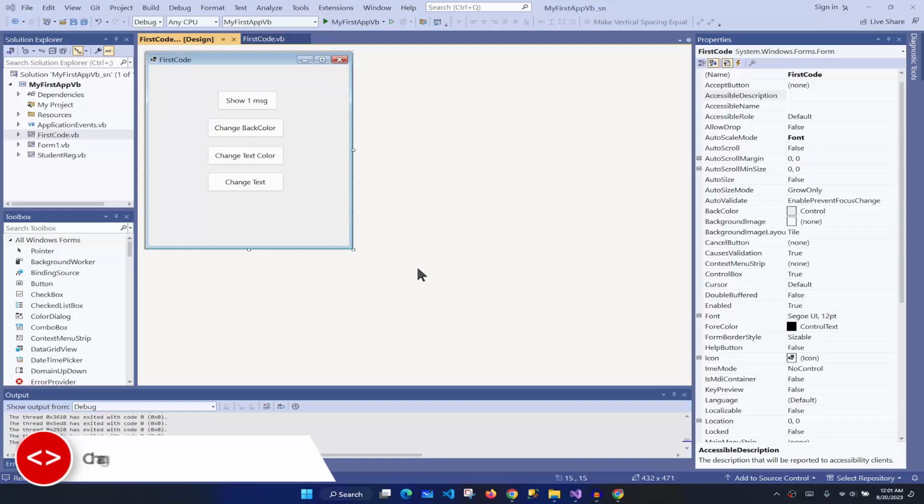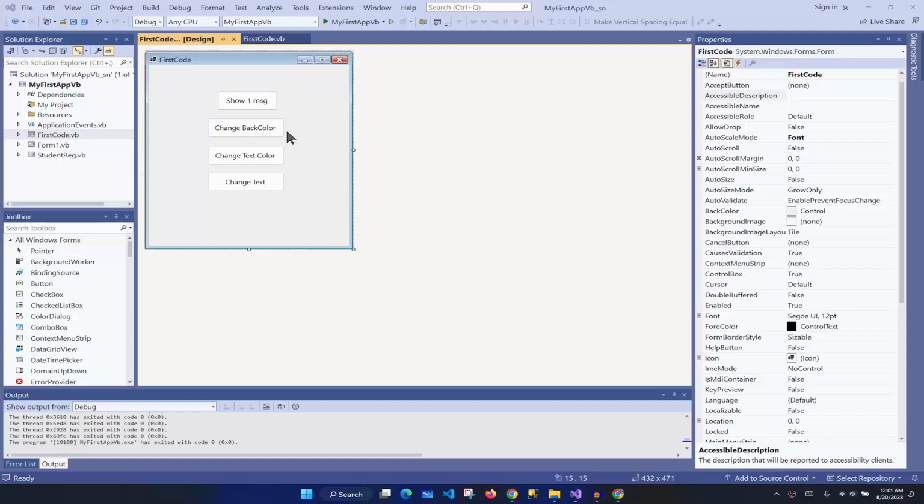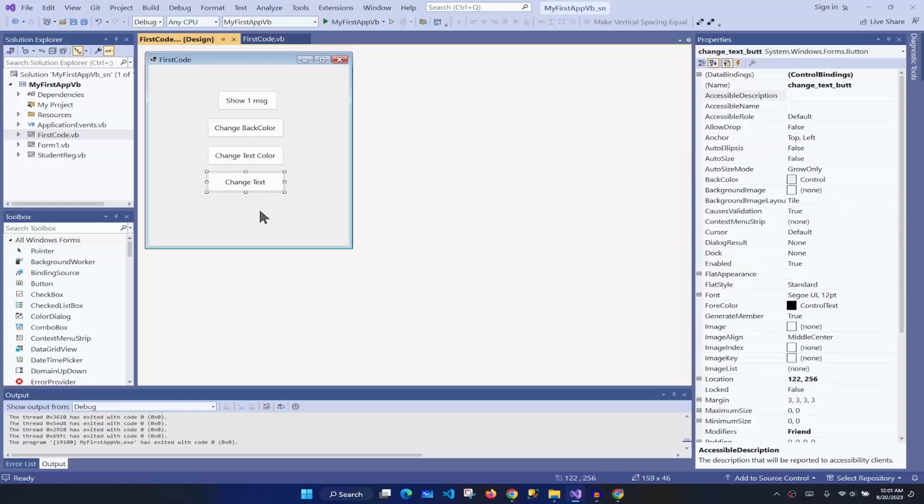Hi, welcome. In this video, I want to show you how to easily start writing the VB.NET code to change the text of the button and the form. So let's take it. Firstly, we talked about how to show the message, change the back color, and also change the text color. In this step, it's really great to write the VB.NET code to change the text of elements. So this is the button. I added this to start my tutorial. Its name is change text button, and click on it.